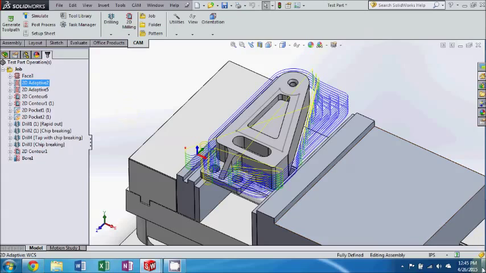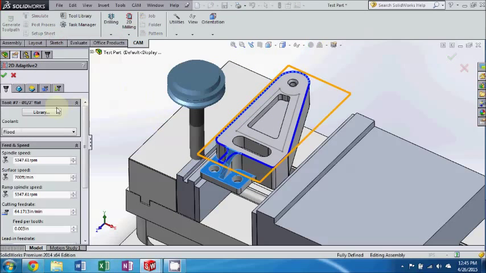So I'm just going to click on it here. You can see the tool path. There's a whole lot going on with it. Let's look a little more into the situation here. Just going to go ahead and hit this edit tab.